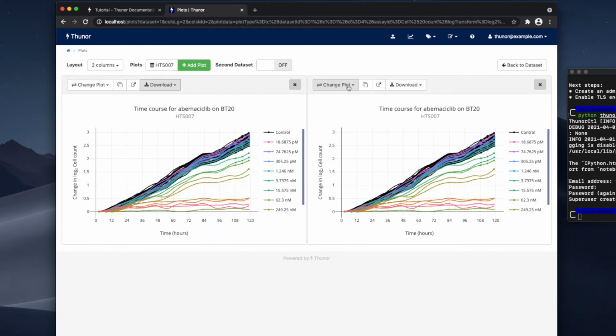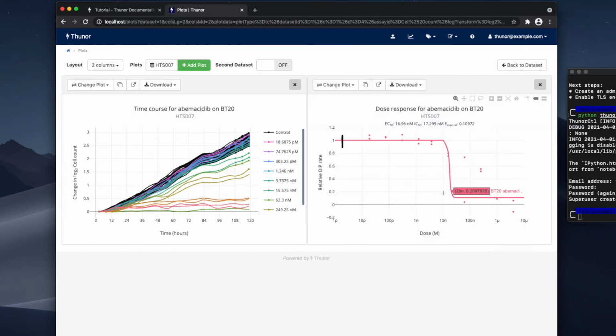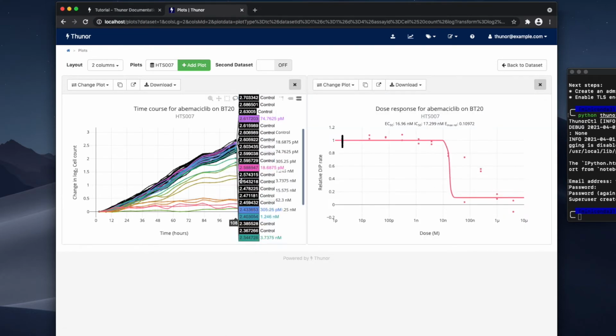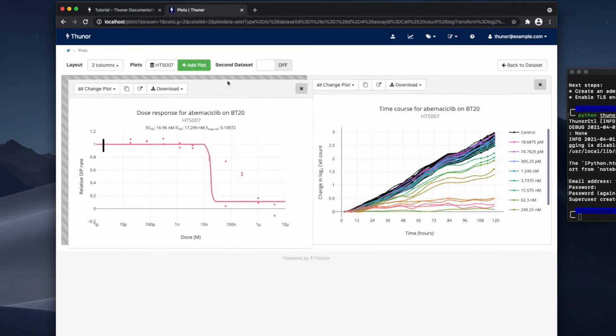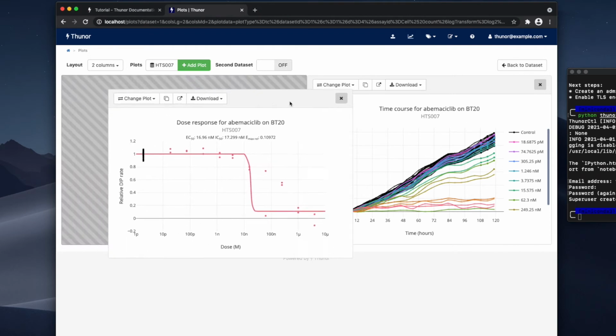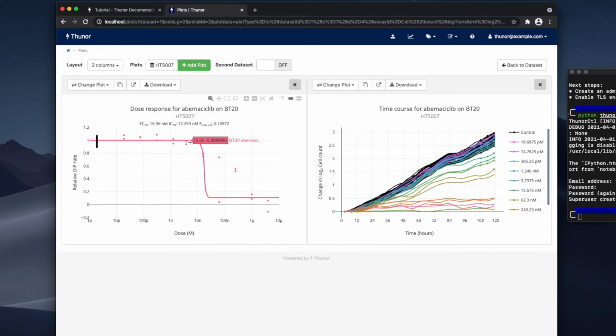So I can go ahead and change this plot into a dose response curve, for example, and now I'm seeing the dose response curve for this time course here. If I want to, I can drag on this gray area and rearrange these plots as much as I want. On this dose response plot on the left, we have multiple control wells.